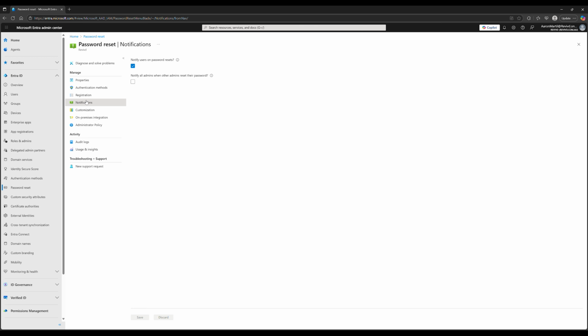And then notifications. So do you want to notify your users on password resets? I tend to have that checked on. And then notify all admins when other admins reset their password. Right now I only have one admin, so I'm just going to leave that checked. But in your environment, if you do have more than one admin, I would highly recommend that you do enable this.